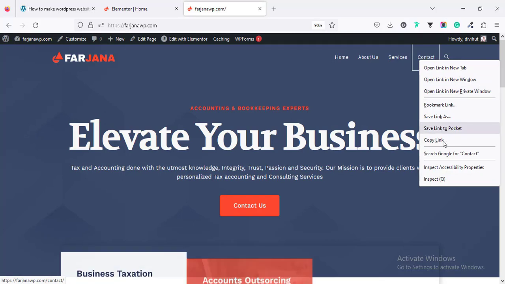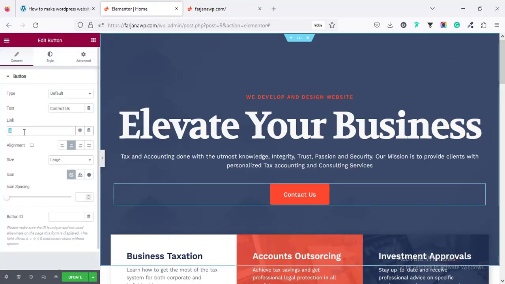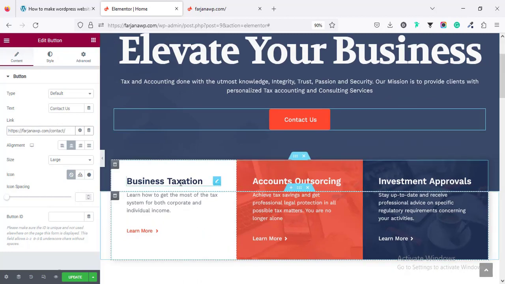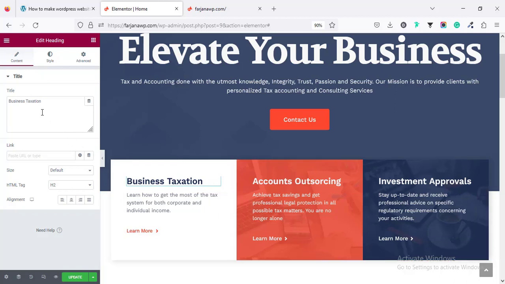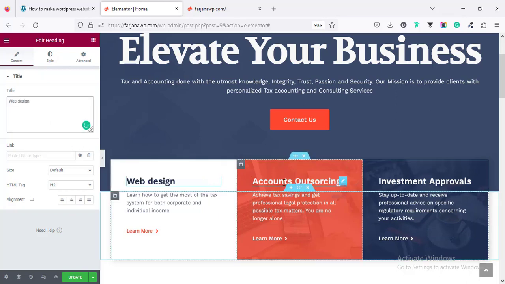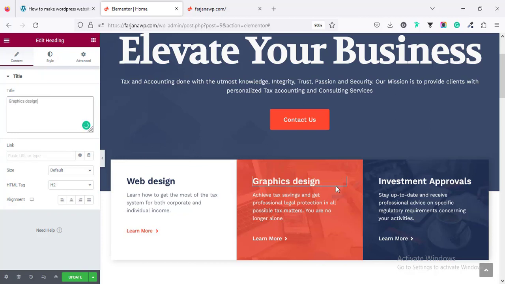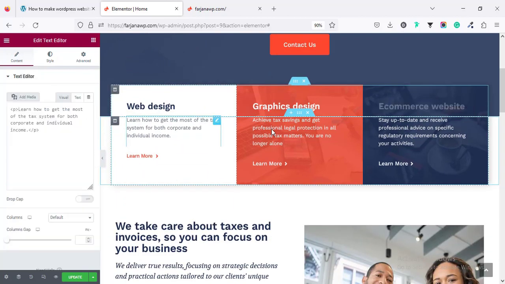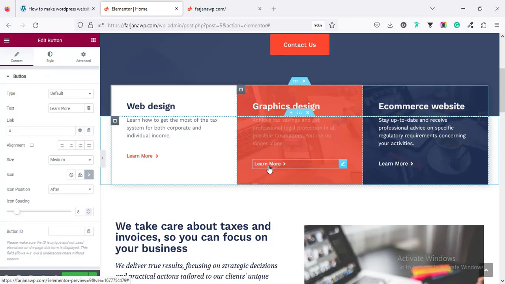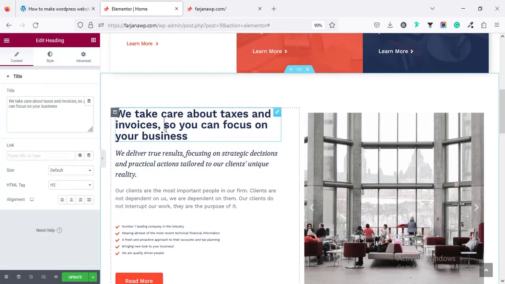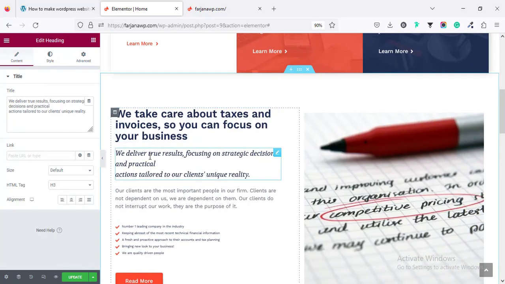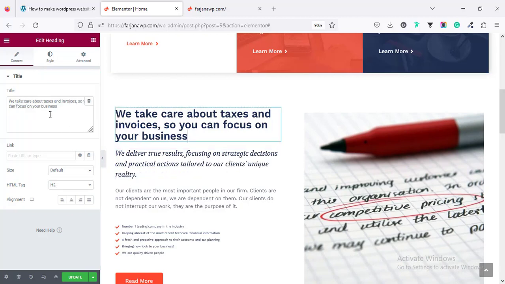Going to copy the contact and going to add it here. And in the same way, we can change our text. Here we can add our best services or best skill. So here I'm typing web design. Also here graphics design, and the third one e-commerce website. In the same way we can change all this text. And here is link. We can add our own link and text. And the same way for this section, we can add all this text and text style.